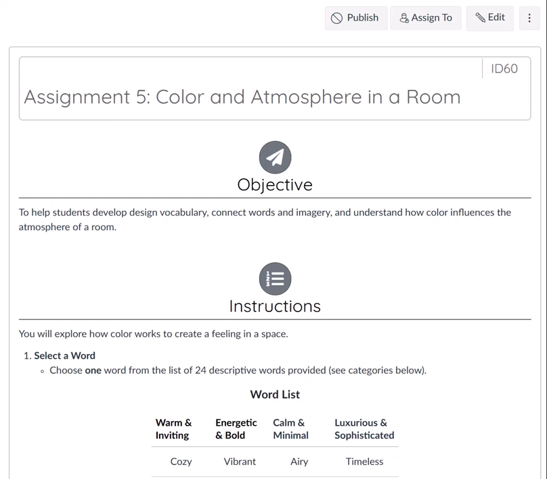Hello again, ID60. So now we are moving on to assignment number 5, color and atmosphere in a room. So the objective is to help you all develop design vocabulary, connect words and imagery, and understand how color influences the atmosphere of a room.